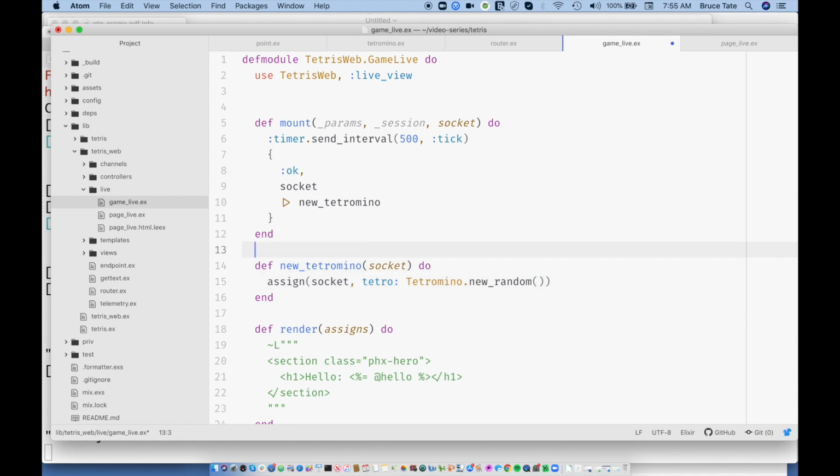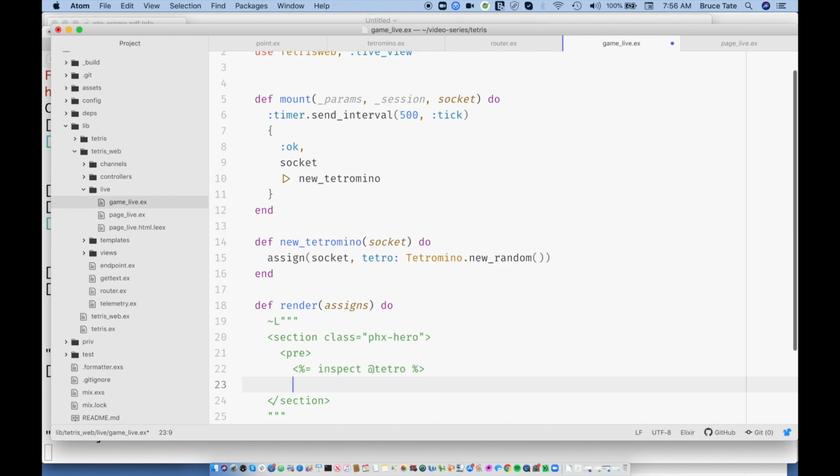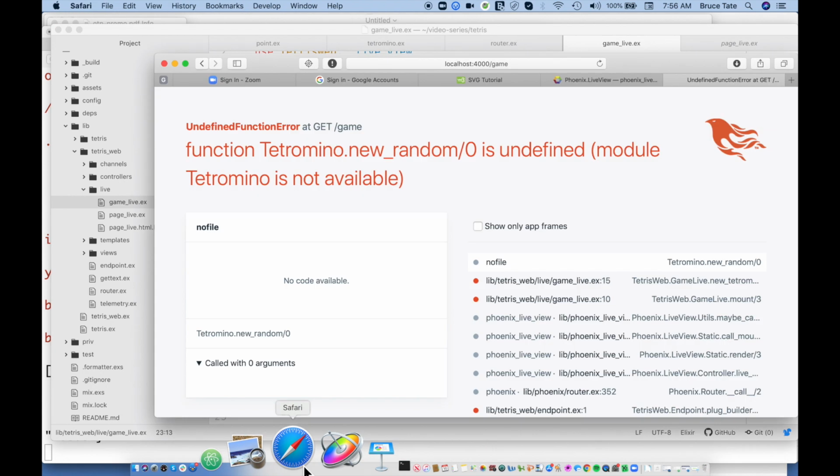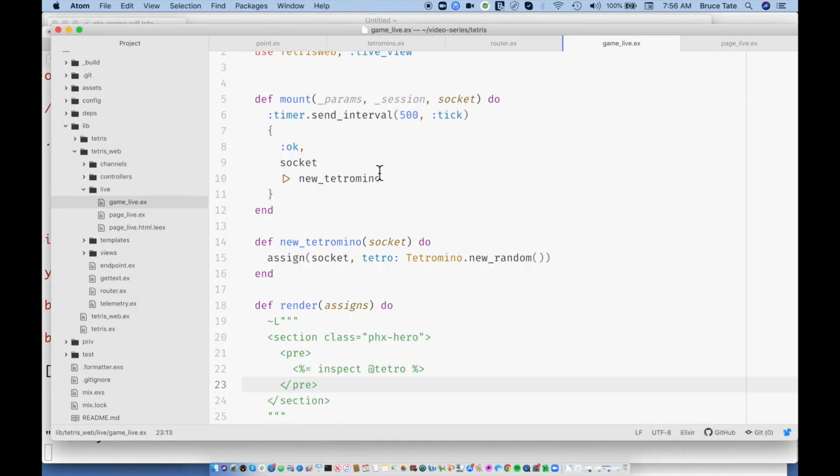So now this thing should have the socket, but now this is going to blow up. And what I'd actually like to do instead is render the inspect of just that tetro. And this is going to give me code back. So sometimes when I want to format code, HTML pre is excellent for that purpose. So that's going to give me a little preview section, and let's see if that much works. So Tetromino is not available. That's because we didn't alias it yet, right?